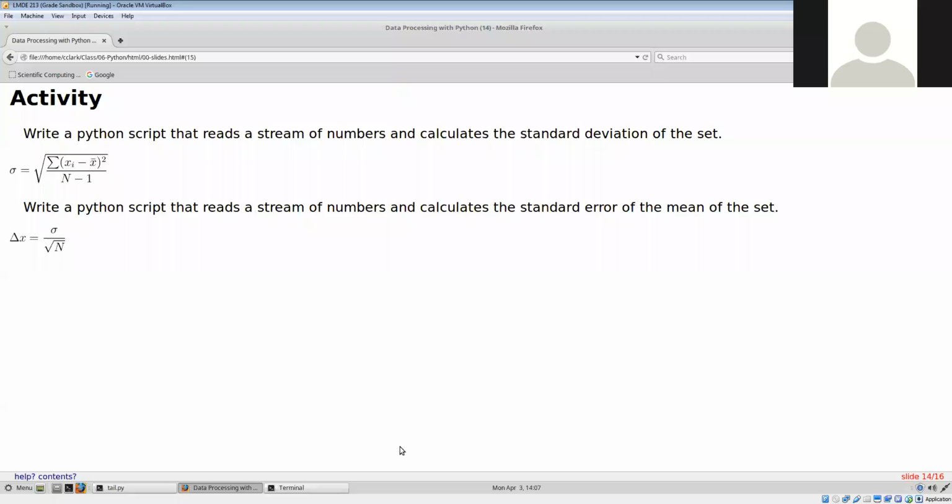All right, so here's what you've got for the remainder of the class period. Write a script that reads a stream of numbers and calculates the standard deviation of the set. You've already done the average, right? You already know how to calculate the average.